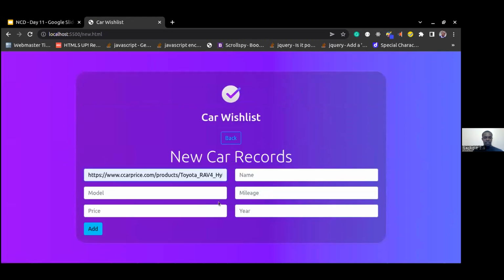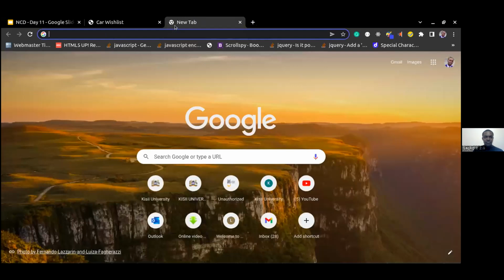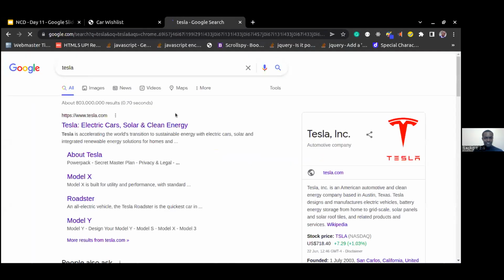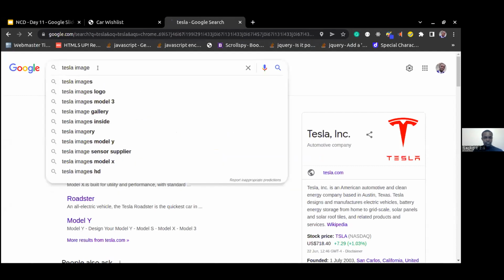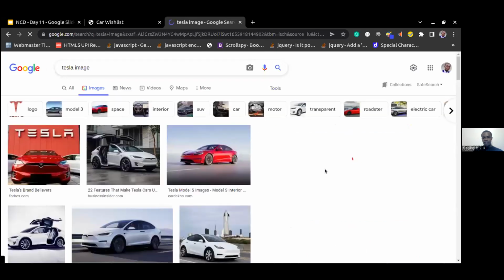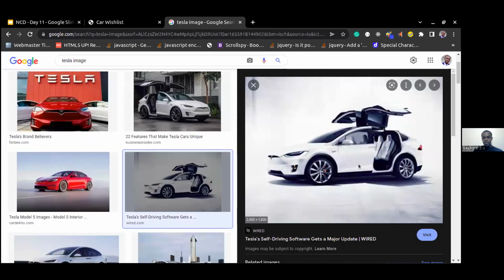Then I'll provide an image. Let me see if we can find another image online. Guys, what's your favorite car? Tesla. Okay, so a Tesla car image. So we can go with this. Looks good. So I'll just grab the link to this particular image.